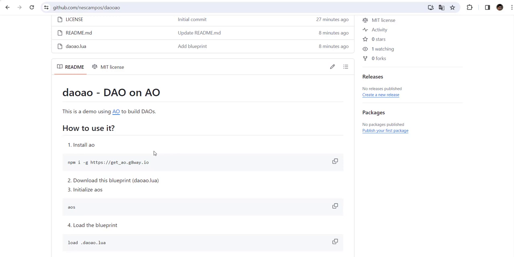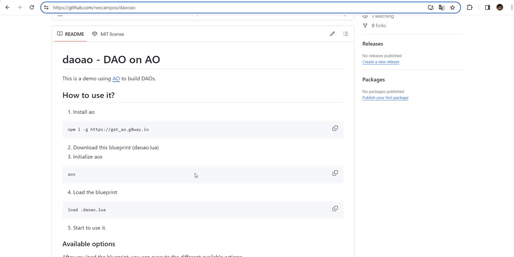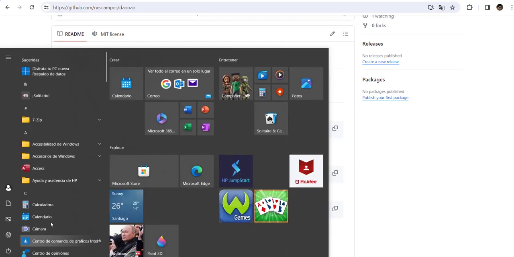Hello, in this video I'm going to teach you how you can create DAOs, decentralized autonomous organizations, using AO, the new decentralized compute platform built with Arweave. First, to use that, you can follow these instructions in this GitHub or the official instructions to install the server and the CLI.